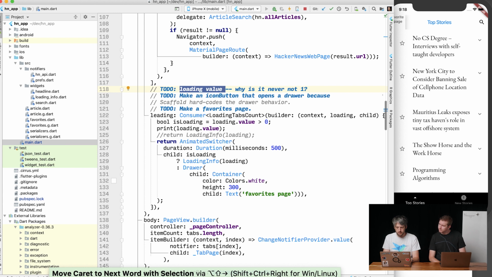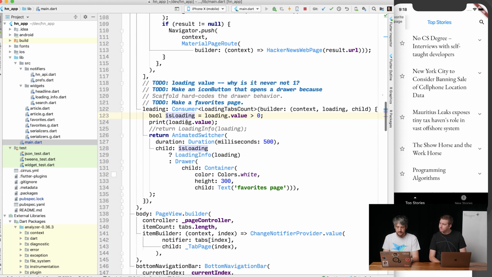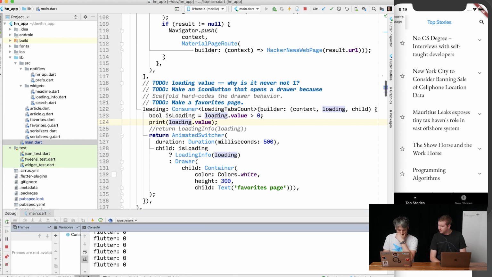Why is it never not one? Huh. That might be a bug in our code as well. I don't know. Interesting. So what is it printing out there? It's printing the loading value. Debug. Oh. So there it's 1. Yeah, it's 1. Okay.